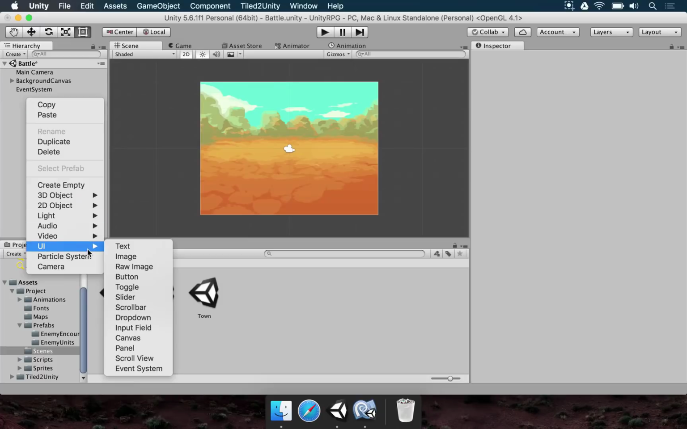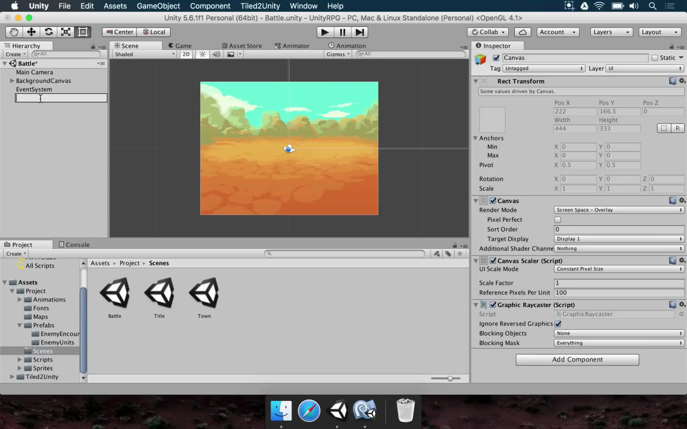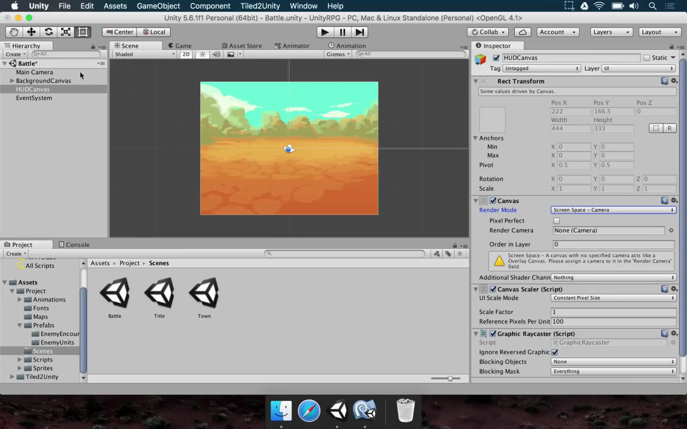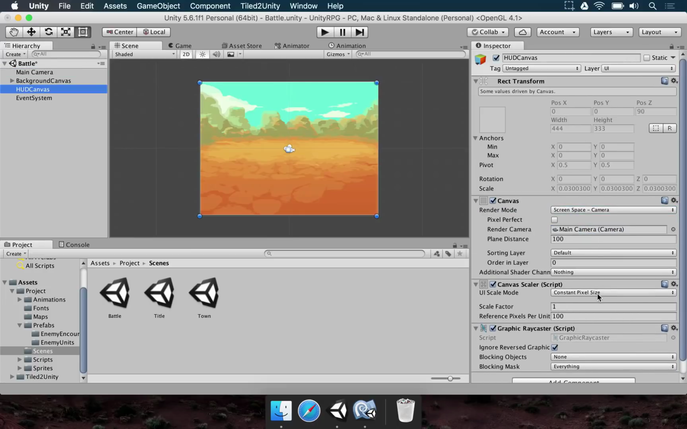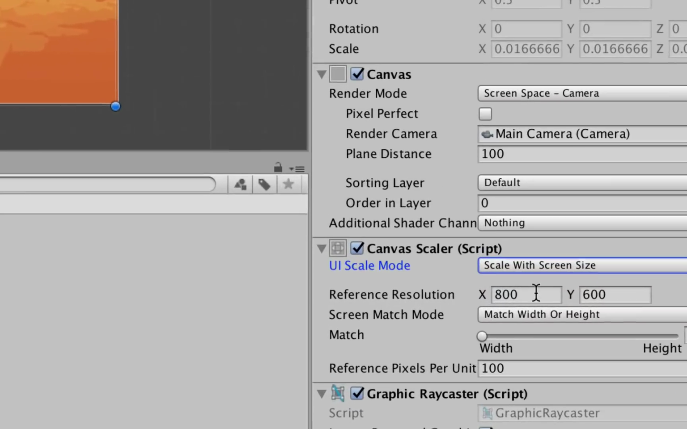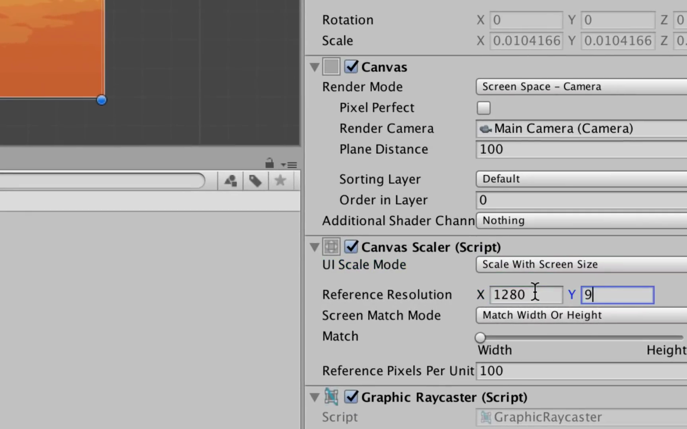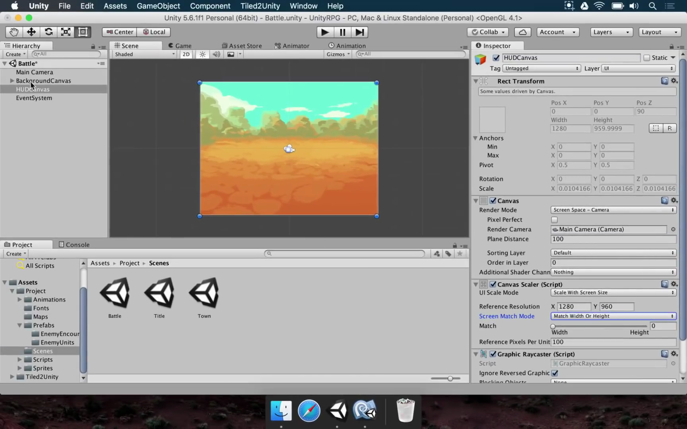We're going to right click, UI, Canvas, rename this as HUD Canvas. Let's move it up here in the hierarchy. Also screen space camera, main camera goes here. We change scale with screen size, 1280, 960. Okay, good. So this canvas is going to be separated into a few groups. It's important that we divide things into groups so we can make everything work in the proper way.